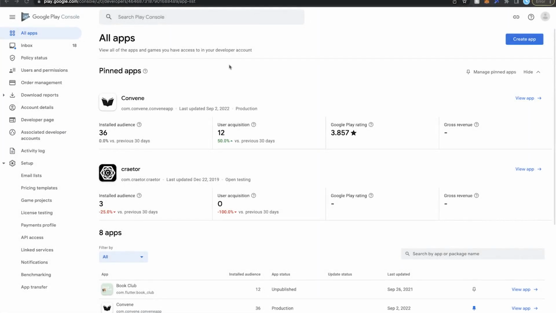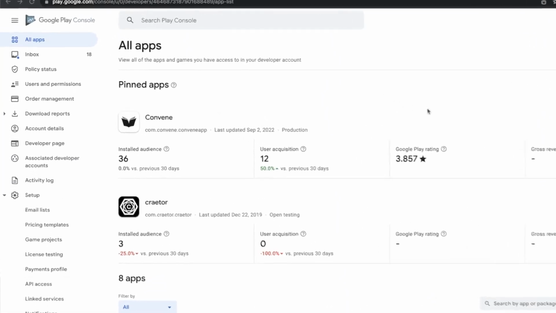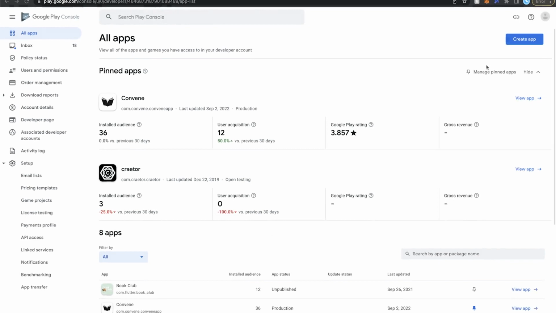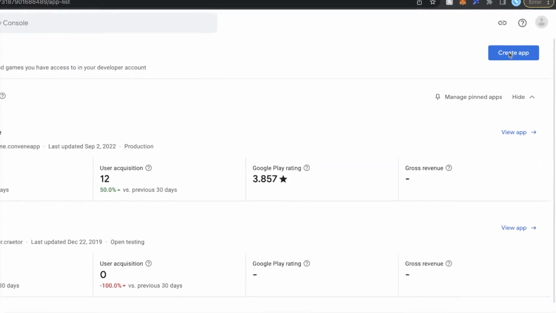Now, this is what the Google Play console will look like. Yours might be a little bit empty. Maybe you'll have more apps like this. Maybe you'll have something as popular as this app right here. And don't worry, it has a big update coming out soon where this install list will grow a little bit faster than 36. But anyways, to create a new application, you go to Create App in the top right.